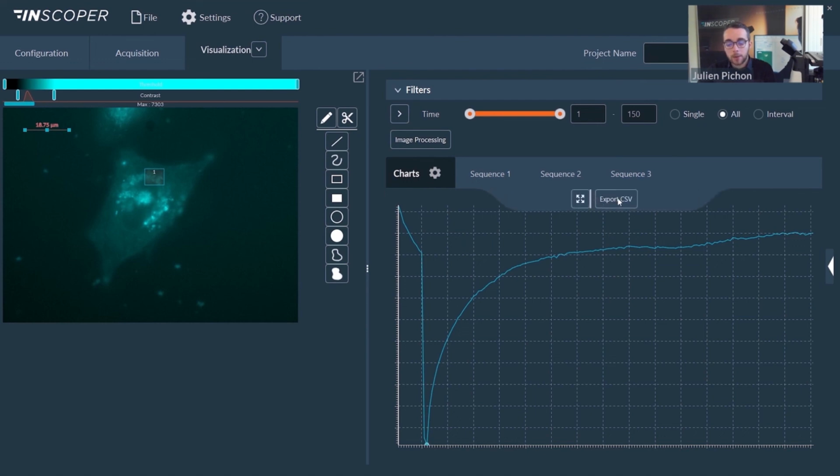And now if we want, we can export all this information in a .csv file, as you can see here.